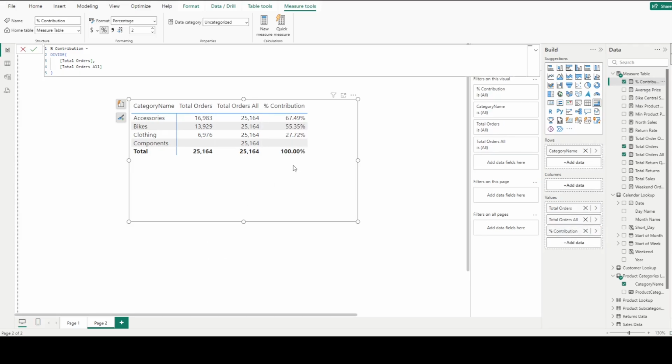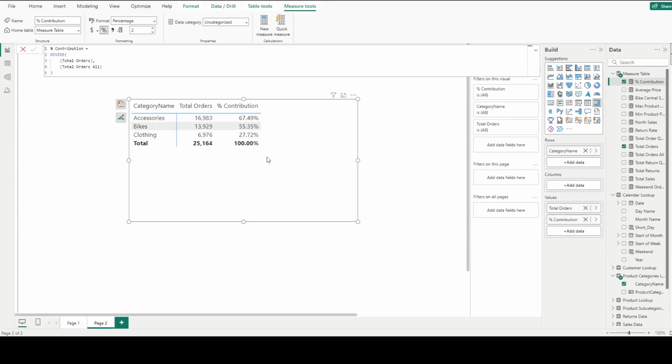Now look at this. Accessories is contributing 67.5, or 67%, to the entire total. Bikes is next. Bikes are contributing 55% to the entire order, followed by clothing. So this is much more intuitive, right? Now, when I do this calculation, even if I remove total orders all, this still holds. So this is absolutely fine, right? This is one of the use cases. As I was saying, we can use it to find percentage orders.